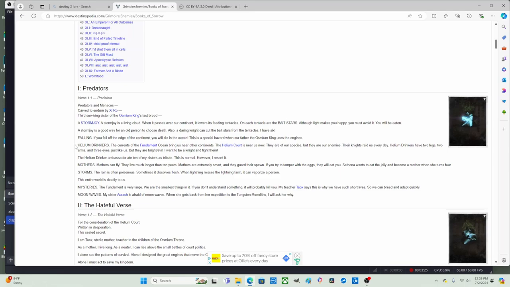Helium drinkers have two legs, two arms, and three eyes, just like us. But the helium enemies are bright slash evil. I want to be a knight and fight the helium enemies. The Helium Drinker Ambassador ate 10 of my sisters as a tribute. This is normal for the helium personnel. However, I resent it.